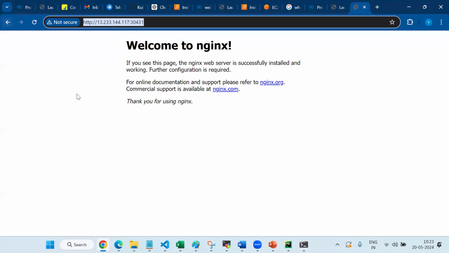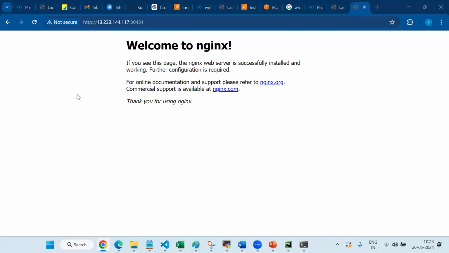Why am I accessing only Nginx here? What about HTTPD here? Why are 4 pods running, but I'm accessing only Nginx? Why? Simple, guys. Which labels have I given in my service? Nginx labels only. That's what my service is allowing: Nginx. I'm not giving green, right?